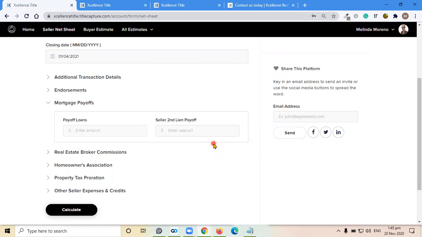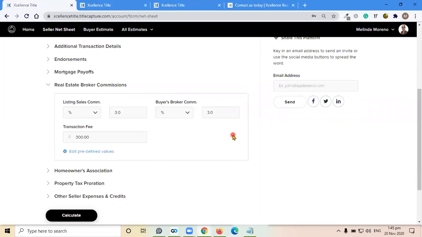So does the seller have a mortgage that needs to be paid off? How much does the owner owe? So for this example, we're going to type in 200,000. And is there a second loan? Just type it in here. 5,000, for example. Real estate broker commissions.